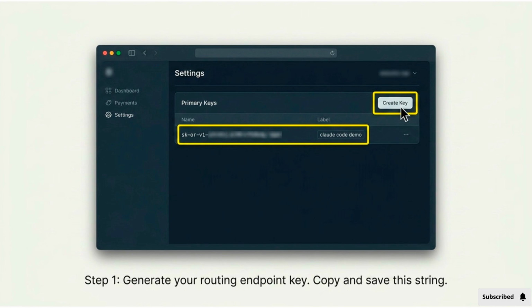Step 1 is to generate your routing endpoint key. Create the key and make sure to copy and save this string.